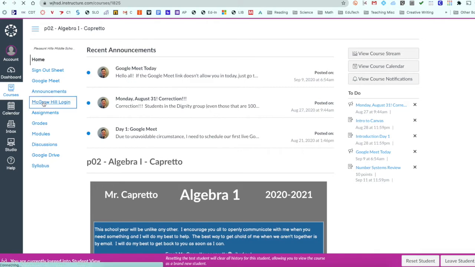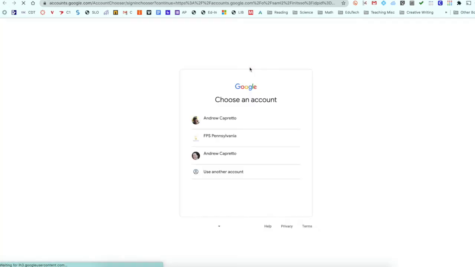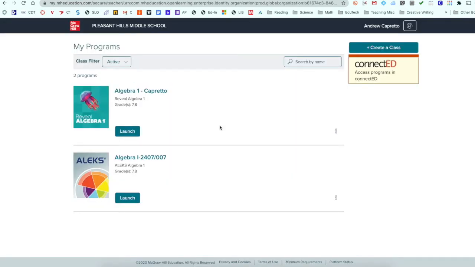So when I click on that, you'll get this blank kind of screen with just a button that says open a new tab. So we want to do that. You might have to pick your login information. You may even have to type your password if you're not in there already. When it pops up, we've seen this screen a couple of times before, hopefully.